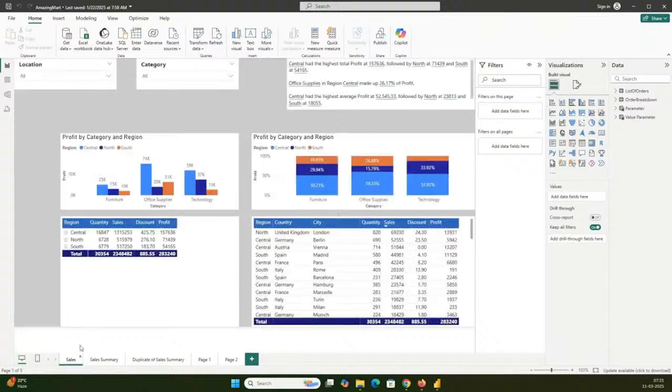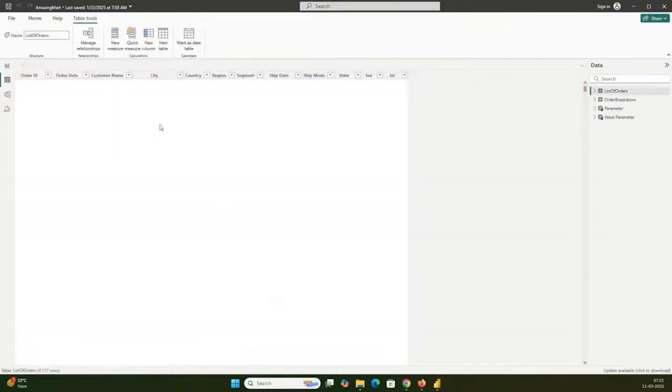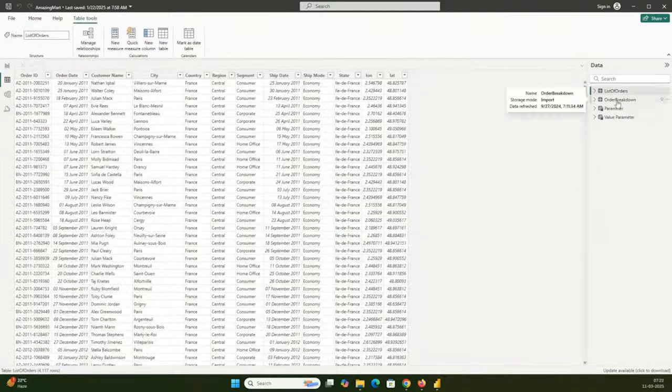Okay, if you see here, this Amazing Mart is selling products across majorly European countries. The data is again in tables or CSV files. How did we connect to that? And if you see the list of orders: order ID, order date, customer name, city, country, region. We have all these statistics, and we have latitude and longitude positions. How can we get this onto the map?